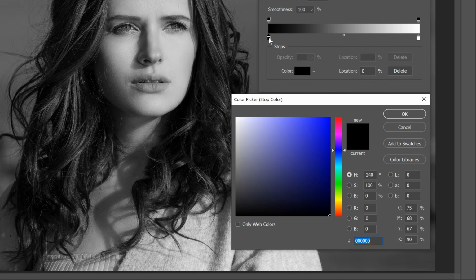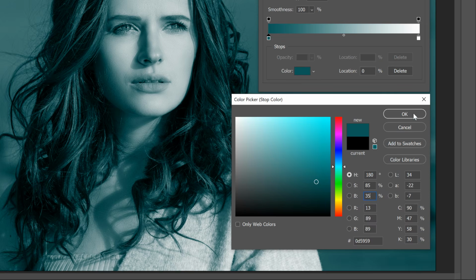For the shadows, I'll go with teal by setting the hue to 180, the saturation to 85, and the brightness to 35. And for the highlights, I'll use a muted green by setting the hue to 105, the saturation to 15, and the brightness to 75.